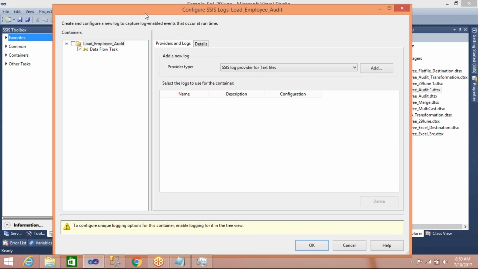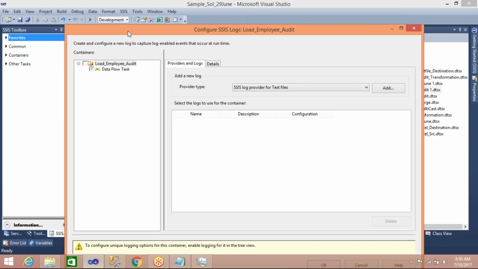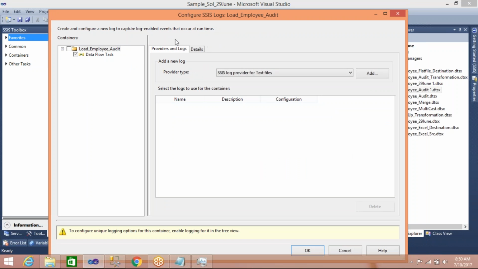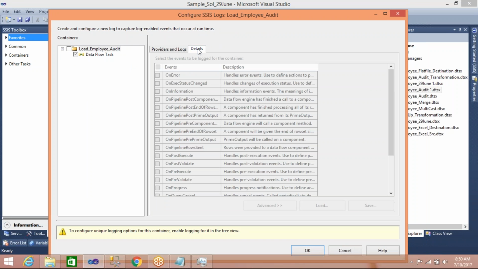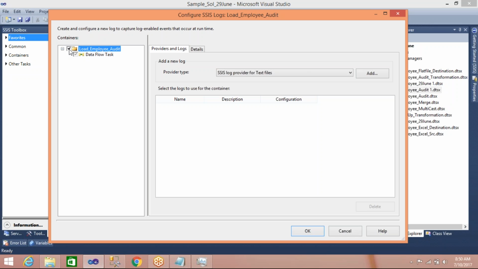On the left side you can see the package name, load employee audit, and under that package, the tasks it has. We have only one data flow task, so it shows one data flow task. On the right side you can see the providers and logs and the details that you want to capture. Let me select this particular package. Once you select the package, you can see the different types of providers and options available for logging the information.